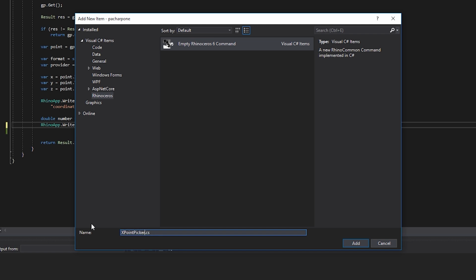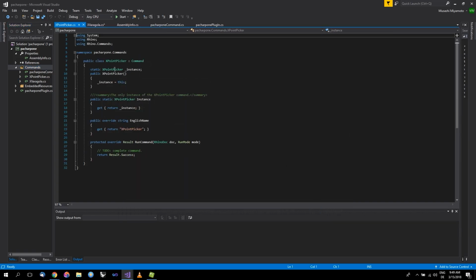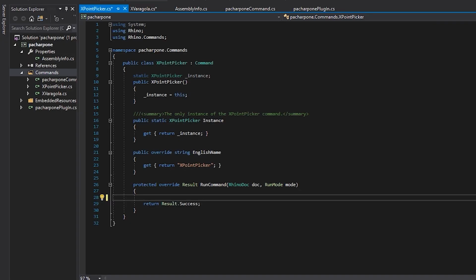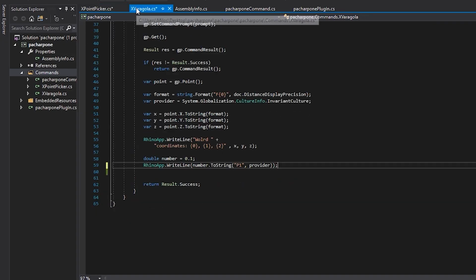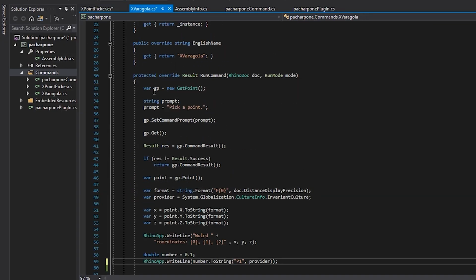Again, I'm putting X so that later in Rhino we can start our command with X and see all our commands, because I don't think there are any Rhino ones that start with an X. So it's easier to filter through them. We can edit, and as you see, we have a new file in our commands and we have an empty command. What we want to do is pick points, and we already learned how to pick a single point here in our Variagola command. So we can actually start there.